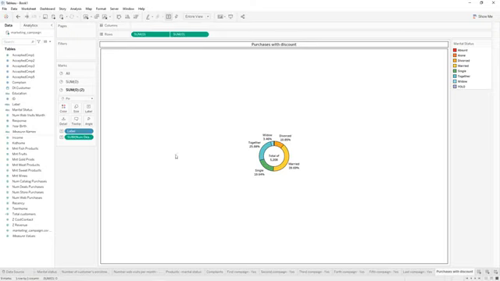Next we are going to create 2 horizontal bar charts. One for the average income by marital status and the second one the average income by education. So duplicate this worksheet and we write average income and first one is marital status. Okay, so we remove everything.